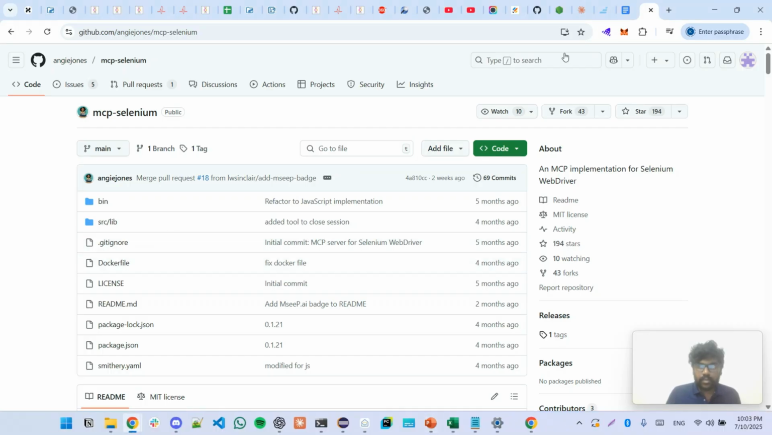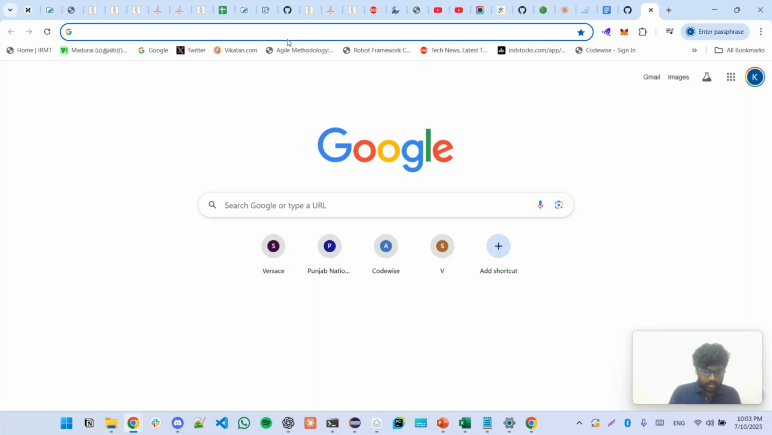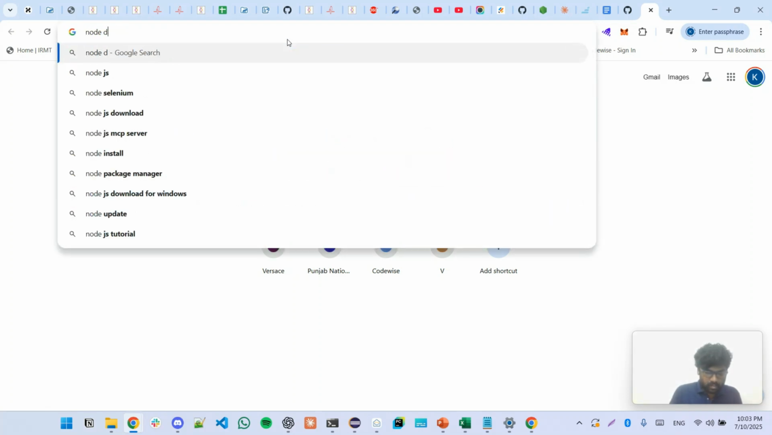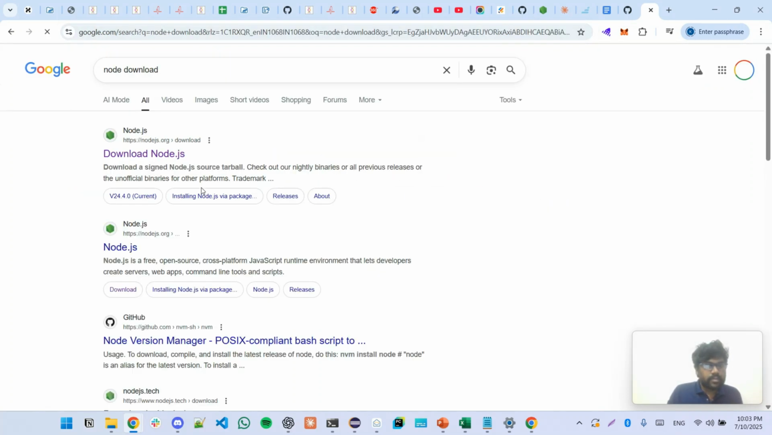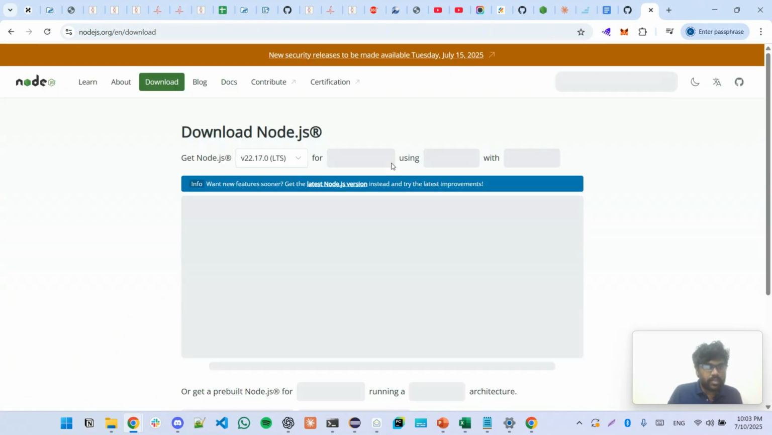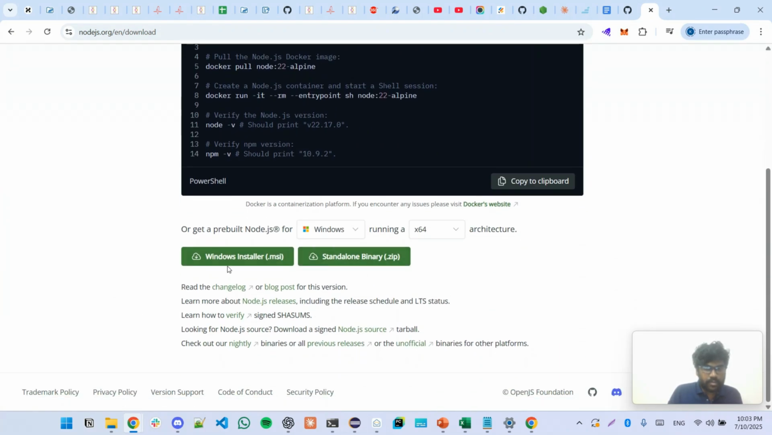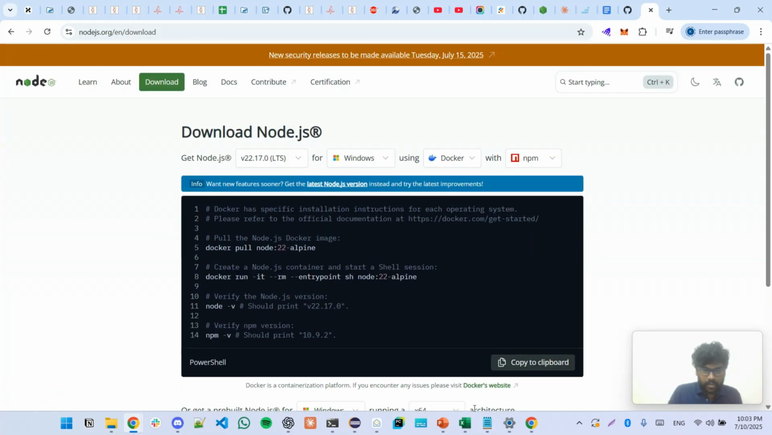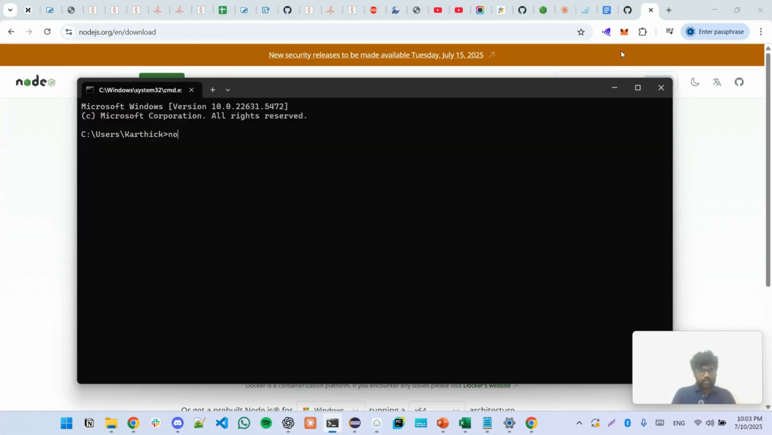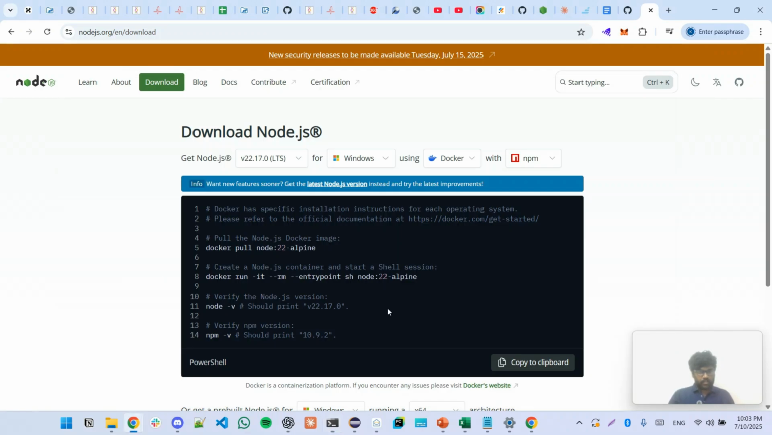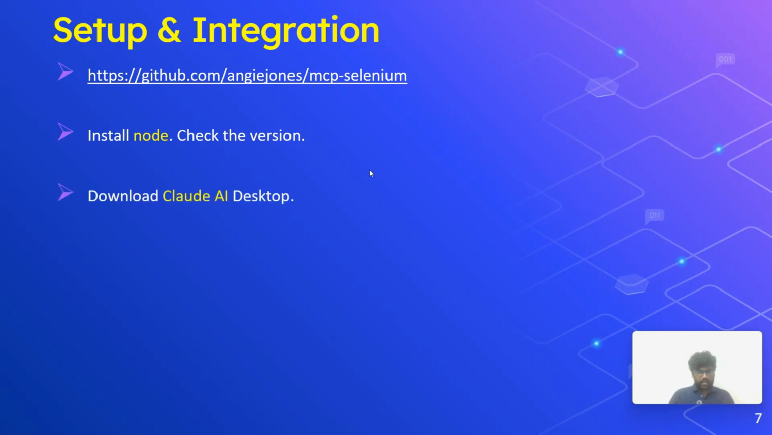Okay. In Google, if you haven't downloaded Node, just search Node download. So in this Node.js page, you can download this. Okay. So I have already done this. I have already downloaded Node. Node hyphen version. So you can see I have already installed version 20.9.0.